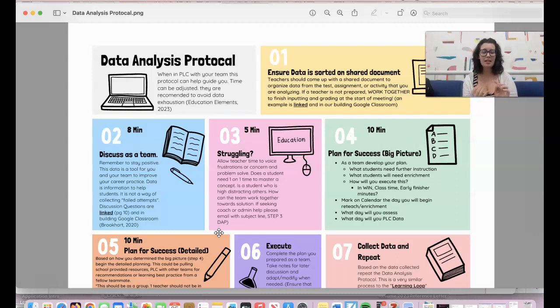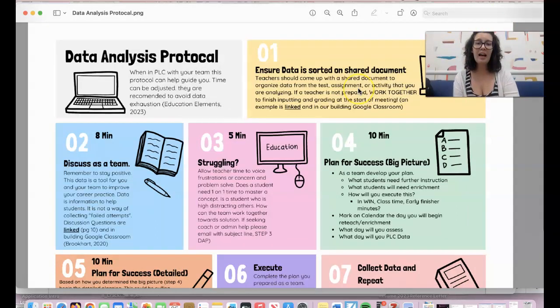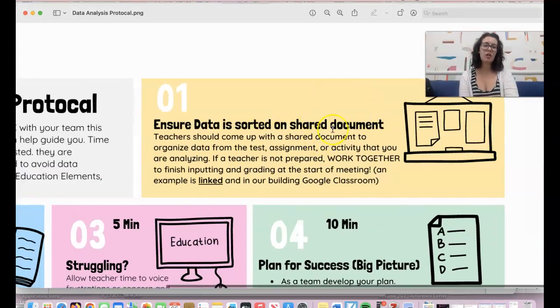My big focus was to ensure it creates a safe and comfortable environment to discuss data, and that it is organized and on a good time schedule to avoid data exhaustion, as Education Elements discusses in their article, because eventually numbers just become numbers and all of it blends together and you kind of lose it a little bit. So step one is ensure data is sorted on a shared document.